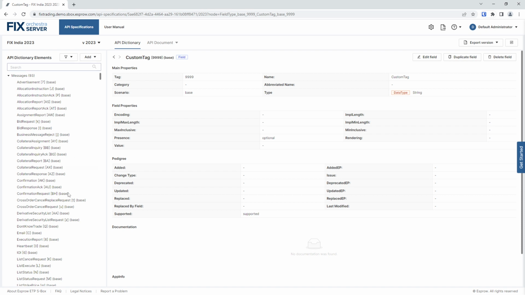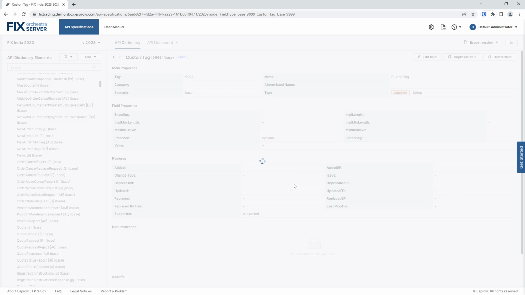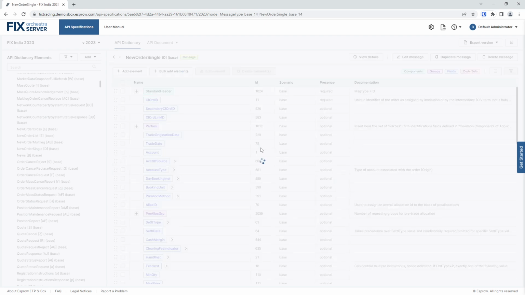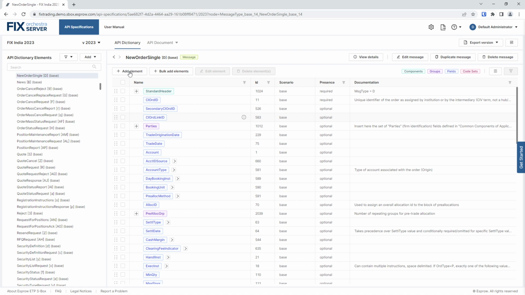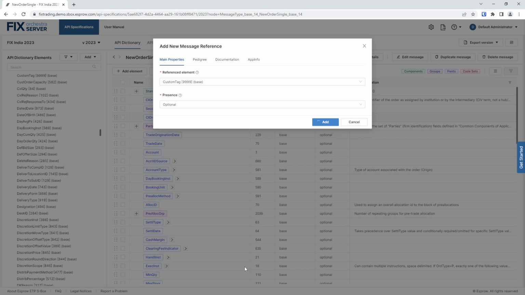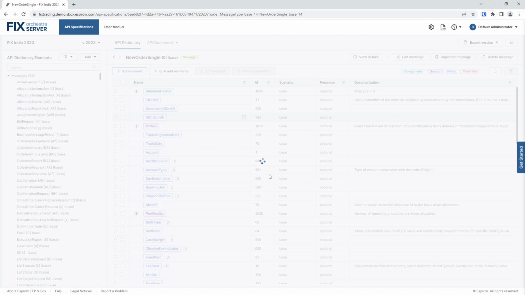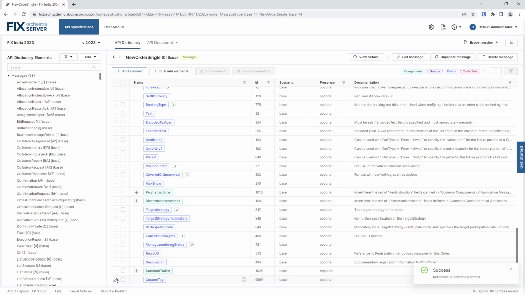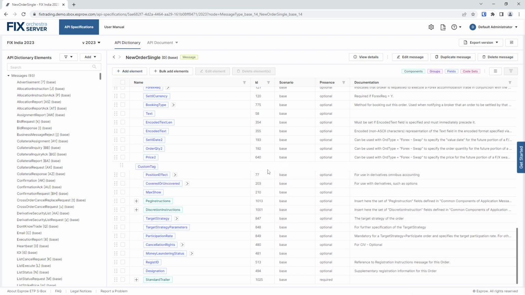Now, let's add it to a message. Let's select the new order single message. So here we can see the structure of the new order single message, and we can just add our new custom tag to the structure. I select Add Element, and I type custom tag. Here it is. This is the tag that we just created, and I add it to the message. By default, the tags are added at the end of the message, but as we saw earlier, you can easily reorder them, which we can do now. So here is our custom tag. Well, let's put it here, for example. And we have already included it in the message.